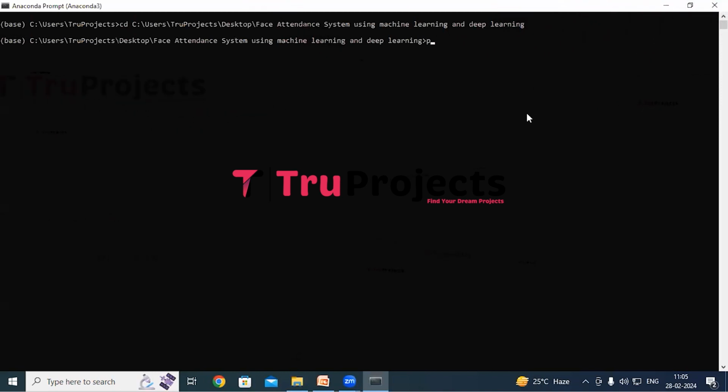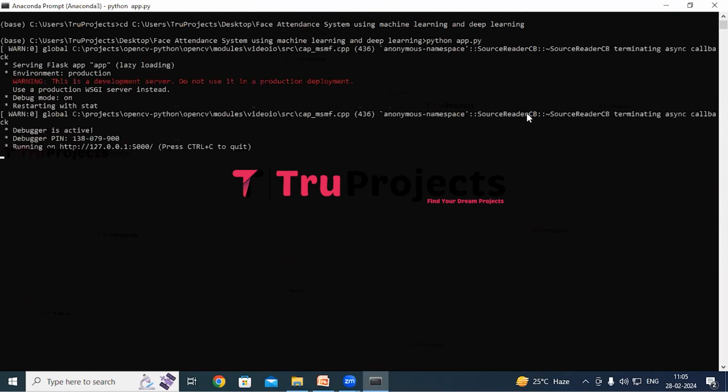I'm typing python space app.py and hit the enter button. So this command will execute the Python script and perform a runtime check for any syntax errors or logical issues. After running the app.py file, the Flask framework will host the application locally at the default address, localhost, and port, unless configured differently. Now copy the local link provided by the framework.